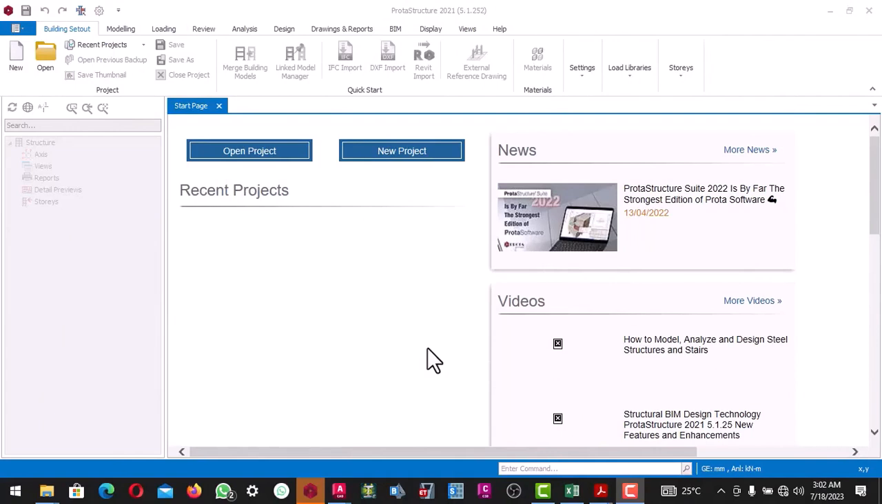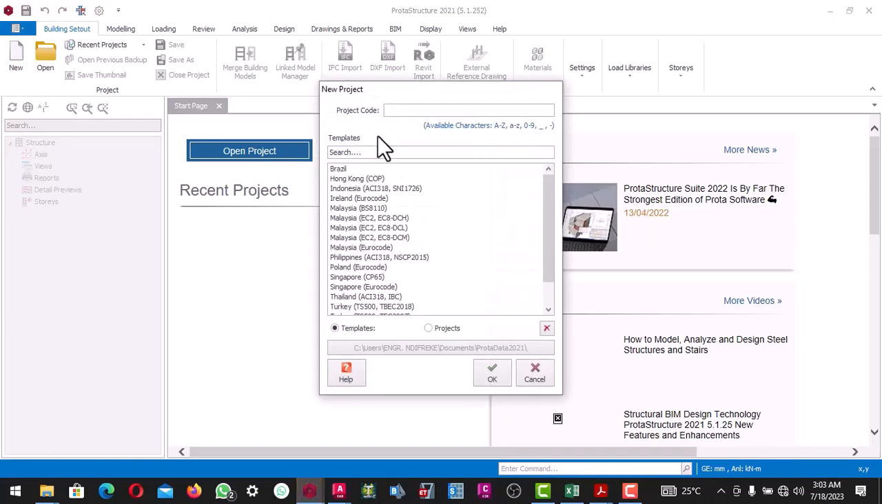Today in our structural design class, we want to model a two-story building for a classroom block in Prota Structure. When you want to carry out the new model, when you launch the software, you go to where you have new project. This is where you start a new project. The first thing you need to do is to write the name of the project.